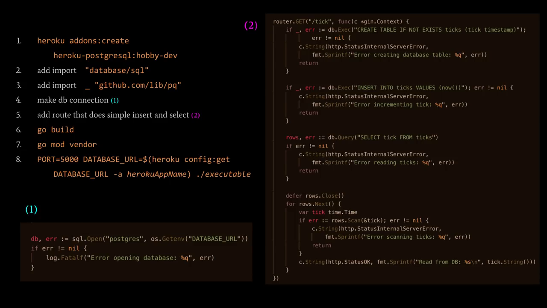So that heroku config subcommand is going to spit out the URL, and that's going to be inserted in place of the dollar sign parens. And so that's going to be the value set to database URL when we run our server.